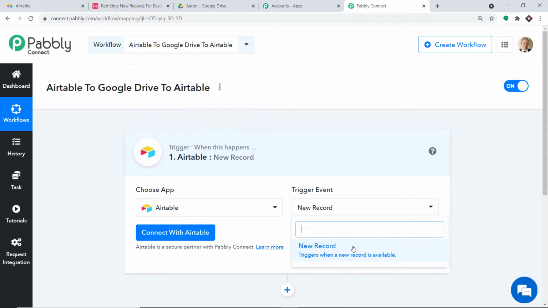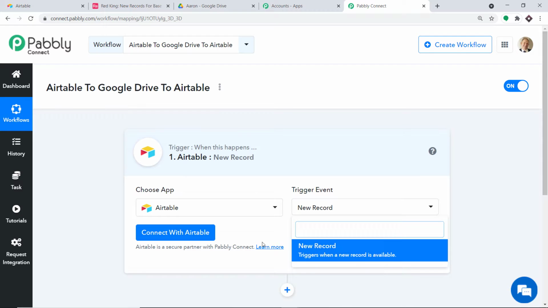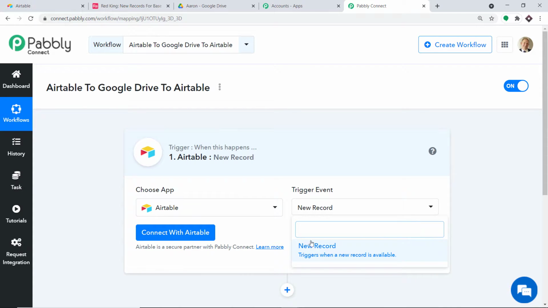Now at present, we only have one trigger event, that is new record. Now, if you want more triggers of your choice, you can make a request to our team at admin@pabbly.com to custom build a trigger event for you. But at present, I'm happy when a new record is made in Airtable.